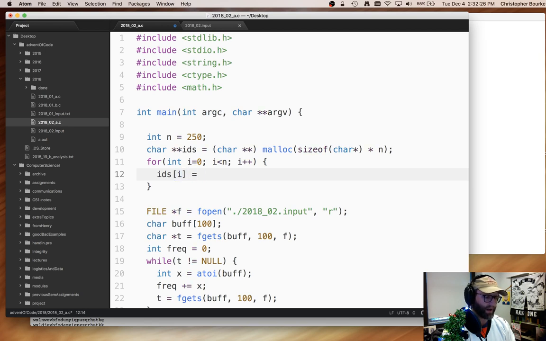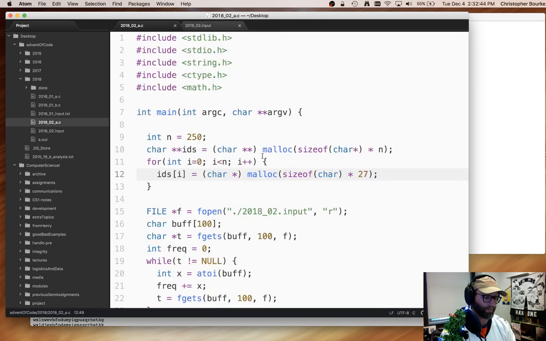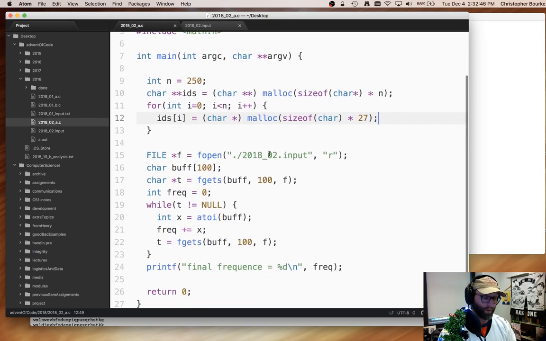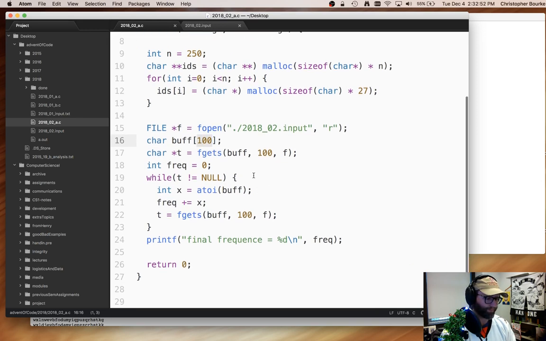We'll initialize the ith one. And again, we need a 27 of those. 27 because each one is of length 26 characters, but then of course we'll need the null terminating character. We'll open the file using fopen. I've got a temporary buffer here of size 100. I don't want to have to worry about the size there.